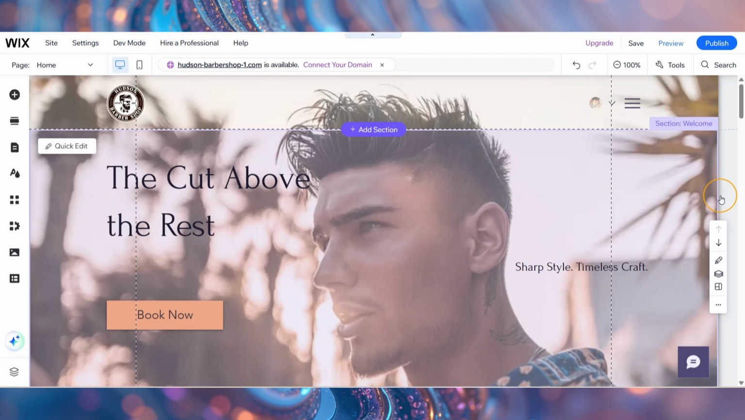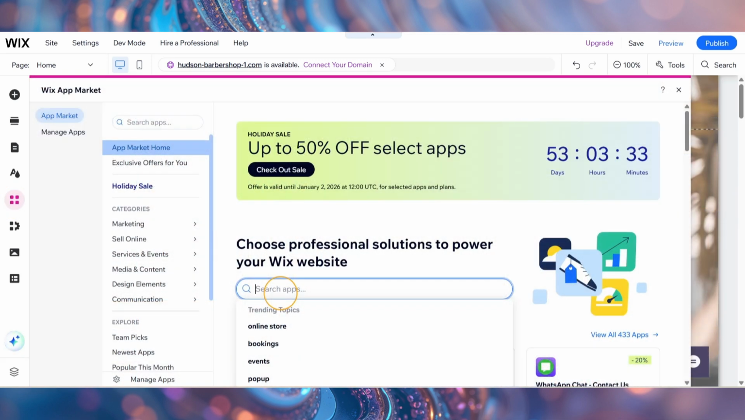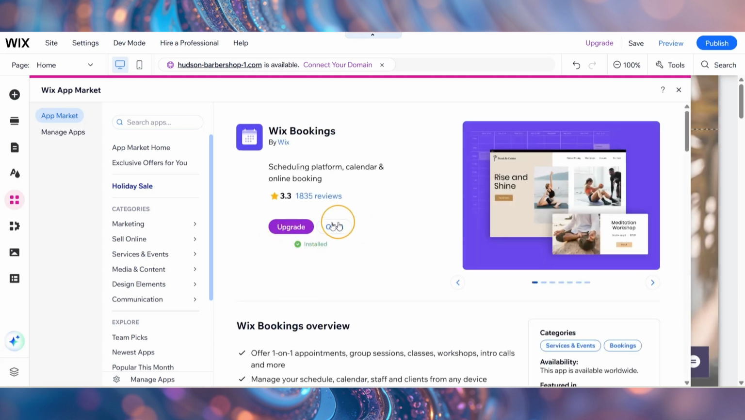If your site still doesn't have the Wix Bookings feature installed, go to the App Market button on the left. On the search bar, look for Wix Bookings and select it. This button will say Add to Site, so click on Add to Site.